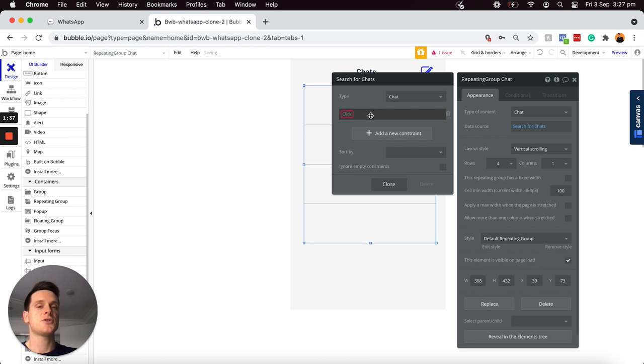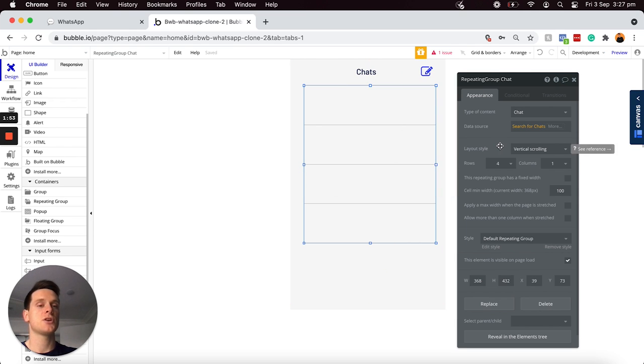And I'd just like to display only those chats where the chat users contains the current user, meaning that at least one of the members in any chat needs to be the current user who's logged in viewing their homepage. I'll then update the layout style of this repeating group to be extended vertical scrolling and select that the number of rows should be 3.